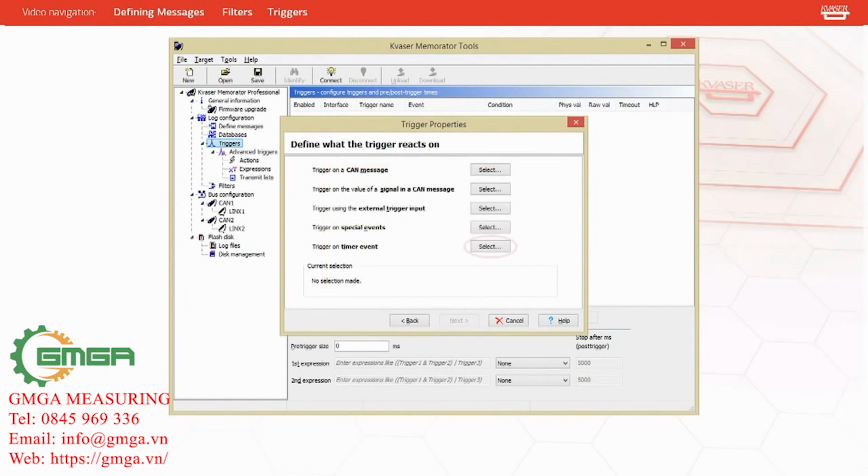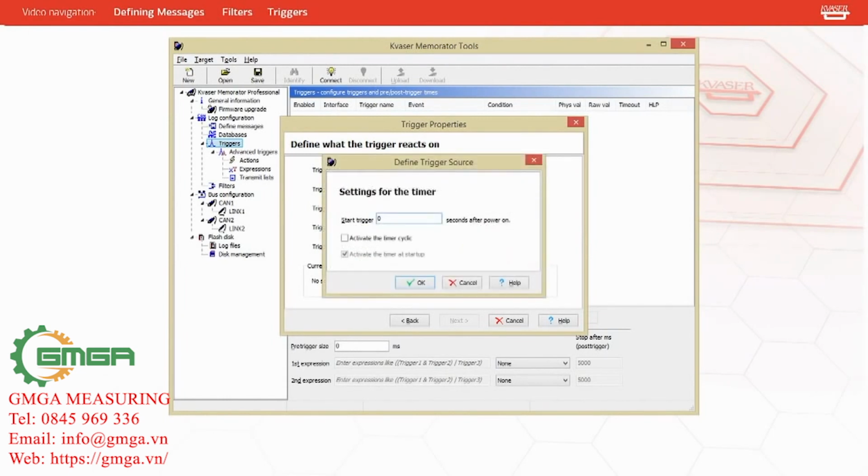If you choose the timer event trigger, you will be prompted to enter the number of seconds after power on when the timer event should fire. You can also choose to make the timer event periodic by checking the cyclic checkbox.